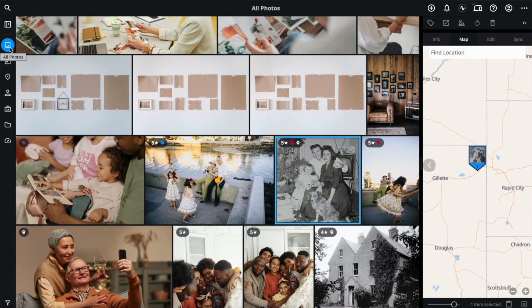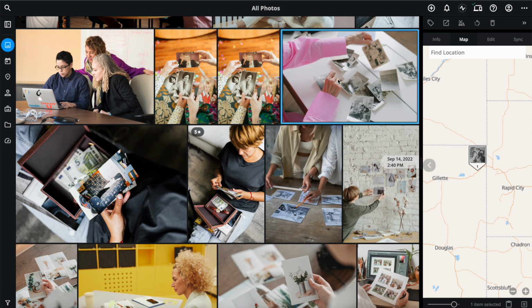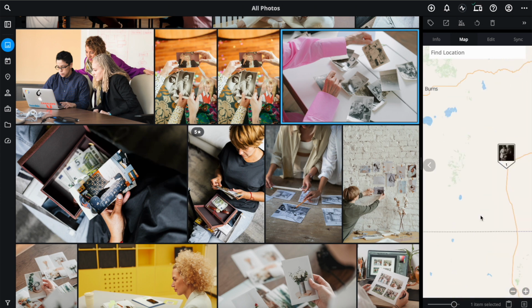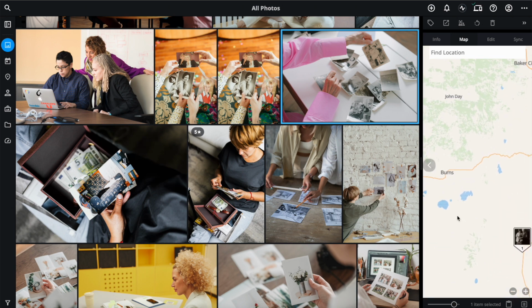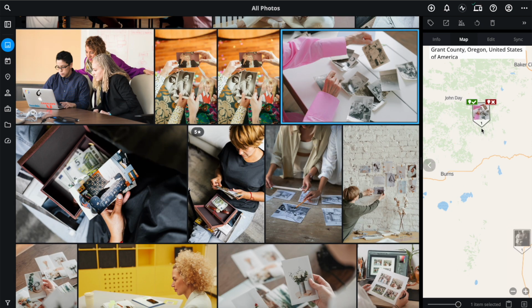So I usually go to the All Photos tab, and I find the image that I want to add to the map. You can then, over here on the right hand side, make sure the map tab is selected, and you can type in a location, or you can zoom out and zoom in if you know exactly where your location is on the map. So then you will just click on your photo and drag and drop it to that location.